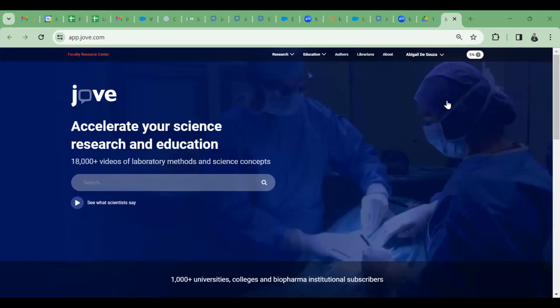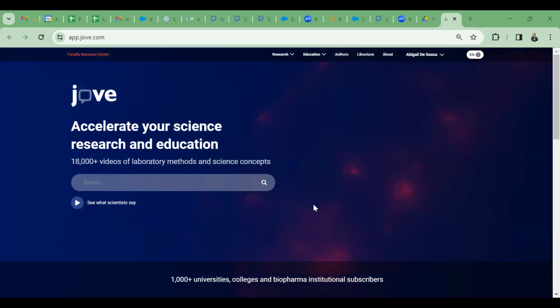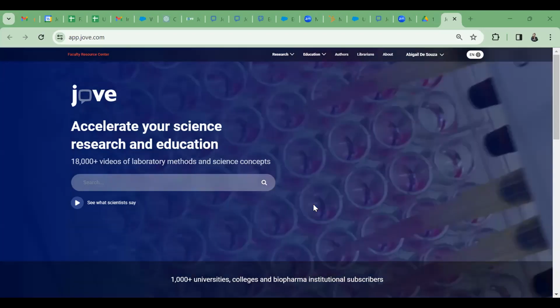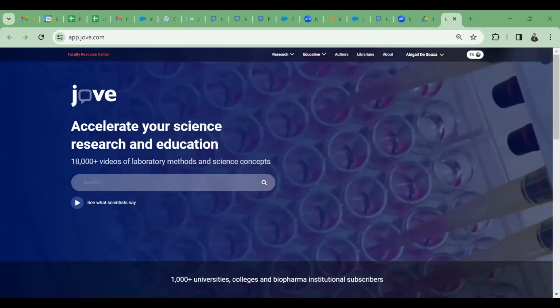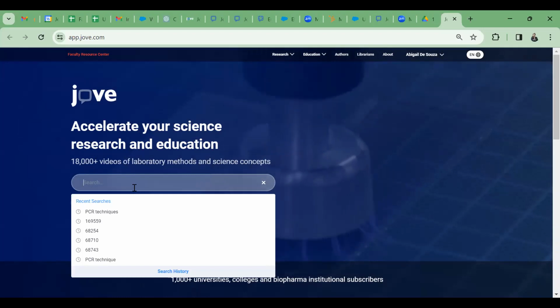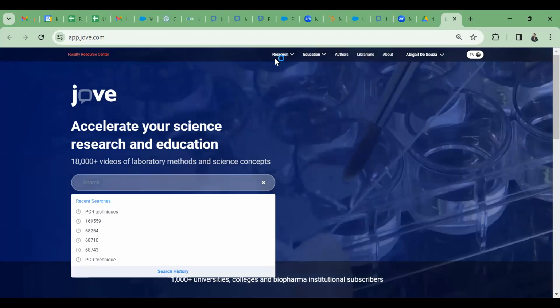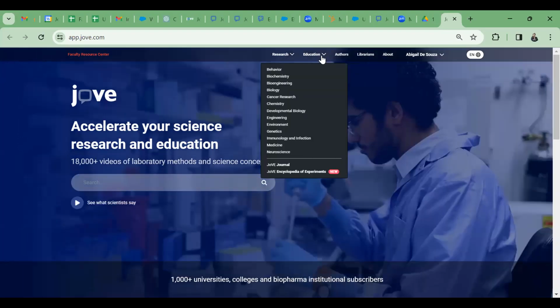And yes, once you're logged into the JoVE platform, one way to browse the platform is simply by entering a keyword. But to let you know, the platform is broadly categorized into 2 different categories: research and education.